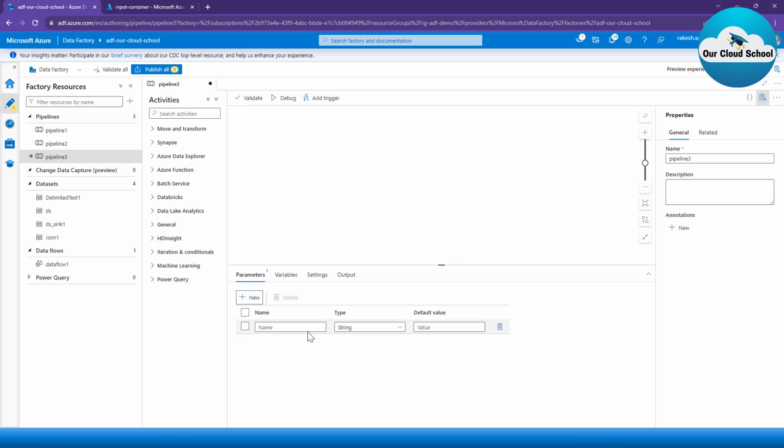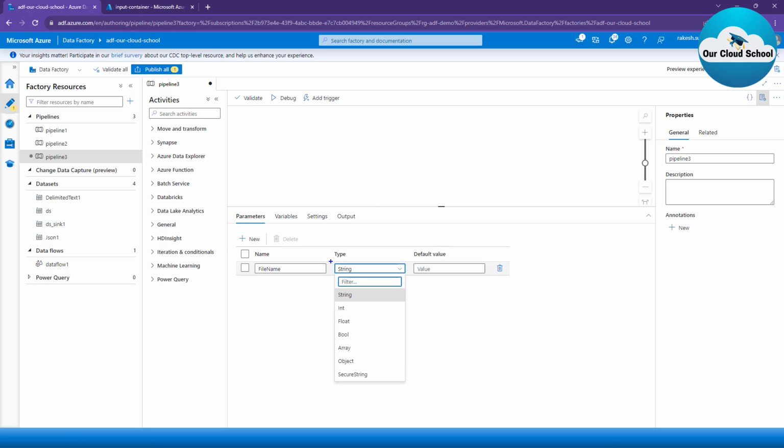Whereas if I go to the parameters, let's call it file name here as well, because these are two different instance types, so the names are not going to conflict with each other. But if you look at the data type here, it has a long list compared to the variables. This list contains string, integer, float, boolean, array and more, whereas in the variables case the list contains only string, boolean, array and integer. So that's one difference.